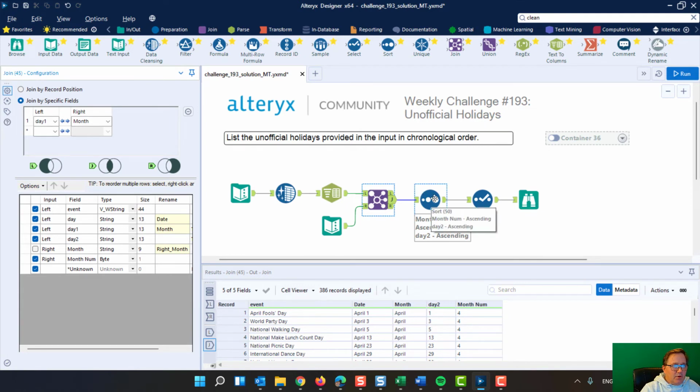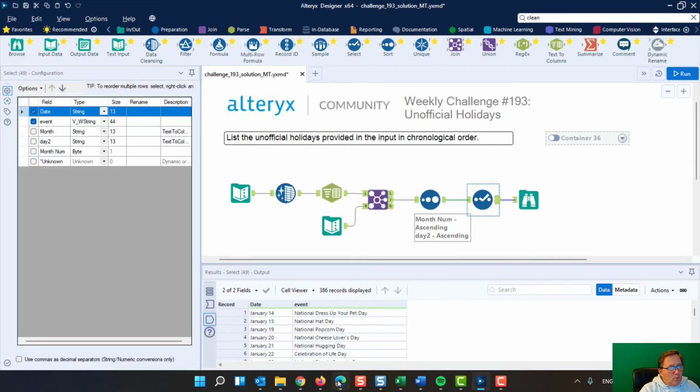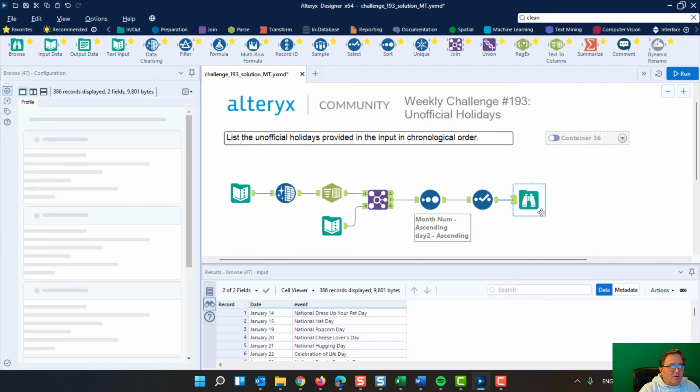Next thing we do is we're going to go ahead and sort these by month number and by day 2. So you see the month number and by day 2. And then this final piece here, you know me, let's keep it clean. We've now got these in the correct order. Do we even need any of this information here? Really, we don't. We just want the date and the event, reorder them, and here's our finished product.